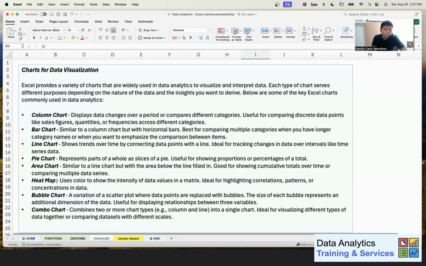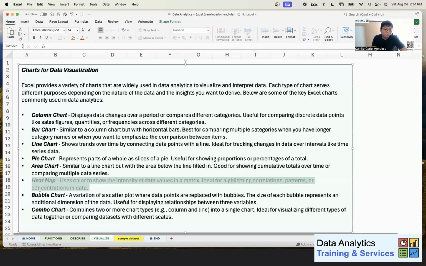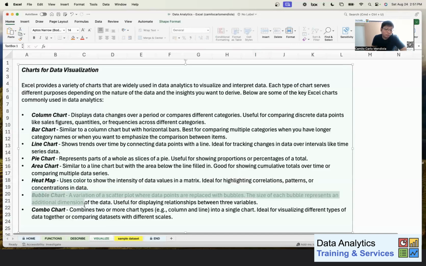And then heat map. This is good for showing relationships between variables. A bubble chart is also good. Instead of the normal scatter chart, you can also add another dimension to create a bubble chart. And then a combination chart or a combo chart. The most common is the column and the line.